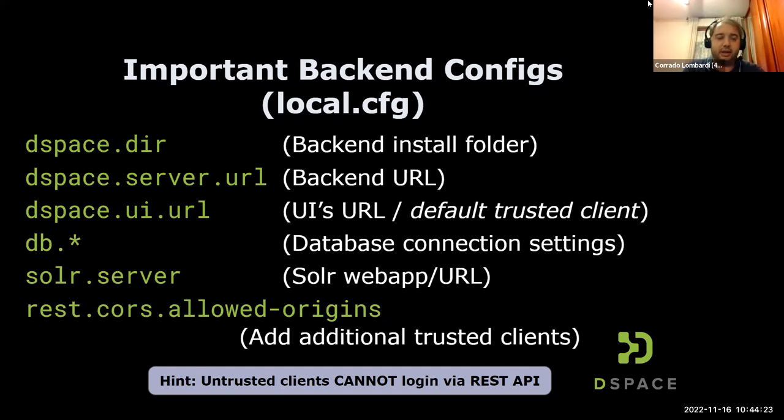All the properties, if I'm not wrong three, under the db prefix are the ones driving the access to the database, whereas the Solr server must contain the URL of the Solr system, which will hold the indexed DSpace 7 data. And to properly deal with CORS and CSRF protection, as said previously, by default the backend allows connections just from the DSpace UI URL. It is possible to allow other URLs to send requests to the backend. Our hint is to pay attention to which allowed origins you want to set.